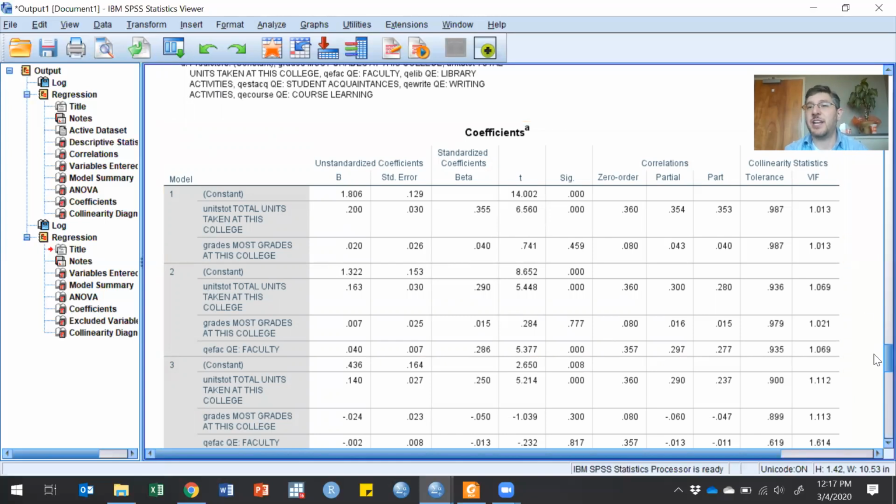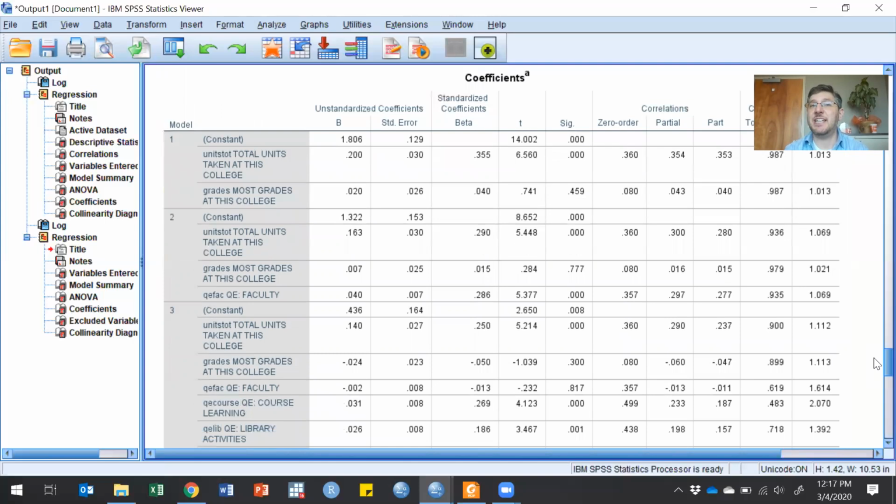What's nice about a block entry regression is we can see how the impact of a variable on the outcome changes when you start controlling for other variables. How does the relationship between that variable and the dependent variable evolve once you've started statistically controlling for other variables? So we see in the first block that total credit hours is significantly related with general education gains, and grades are not.